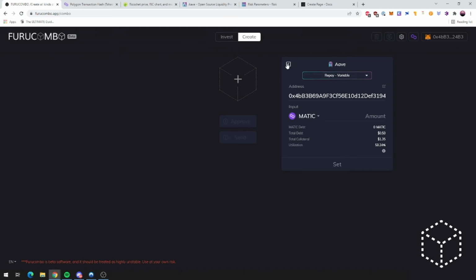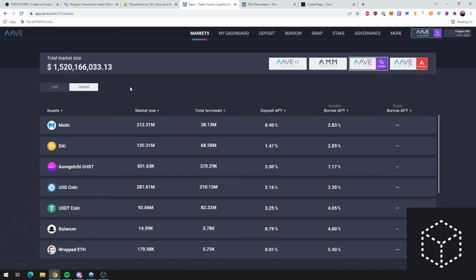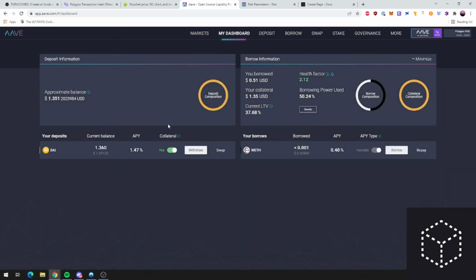So there you see we were able to do the transaction on Furucombo and provide collateral to Aave and borrow from that all within one transaction. So if we go to the Aave dashboard here, we can see that same data, the amount of DAI we deposited and the amount of Ethereum that we borrowed.